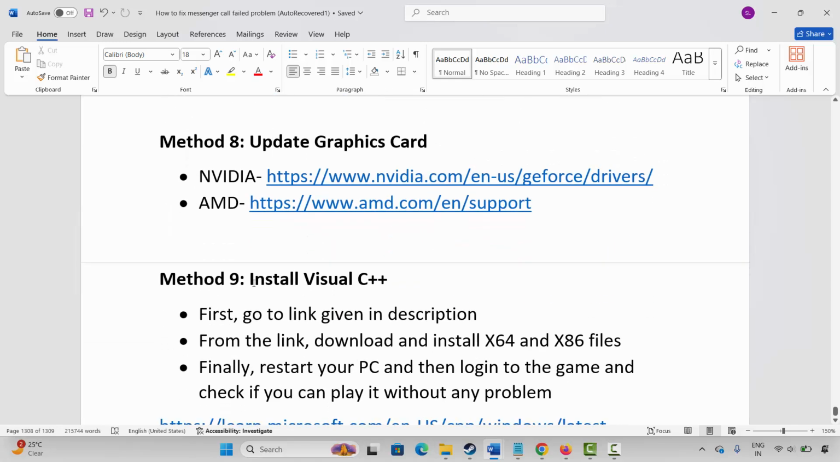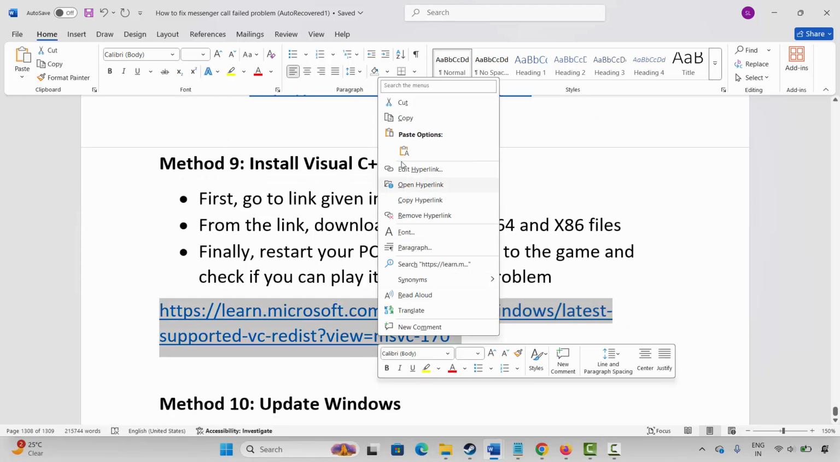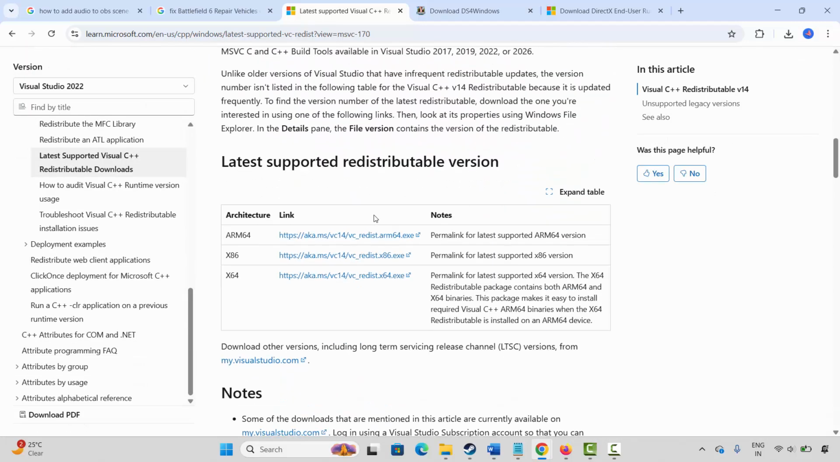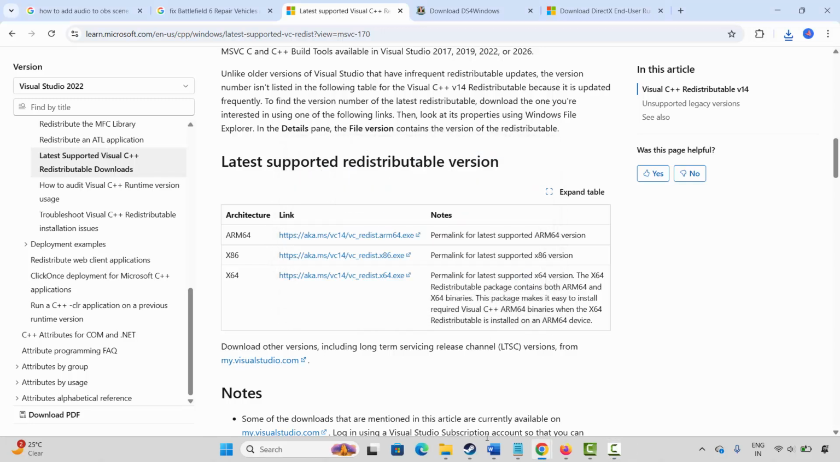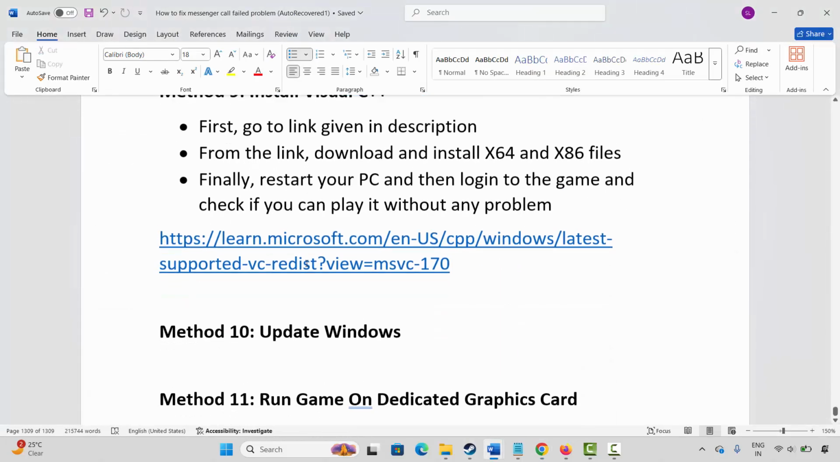Next method is to install Visual C++ files. So for that, I have already given this link in the description. Copy and paste it in your browser. After the website opens, go below, click on the link to download. Once it is downloaded, you have to open it and you will get repair or install option. Whatever you get, click on it and wait for some time. After it is finished, restart your PC and again log into the game and then check if you can play it. If not, next method is to update Windows.